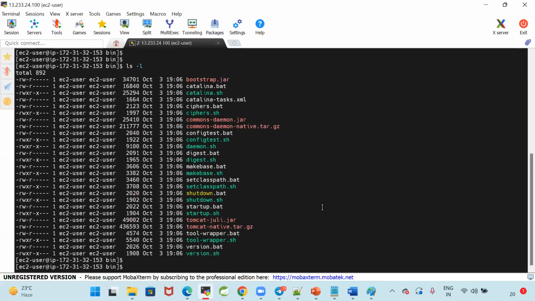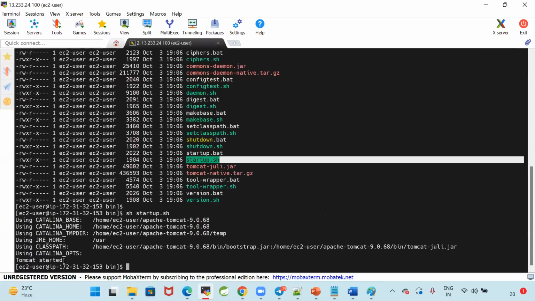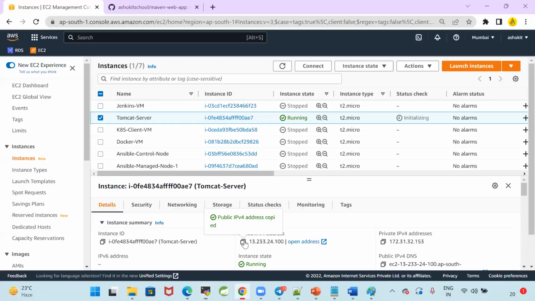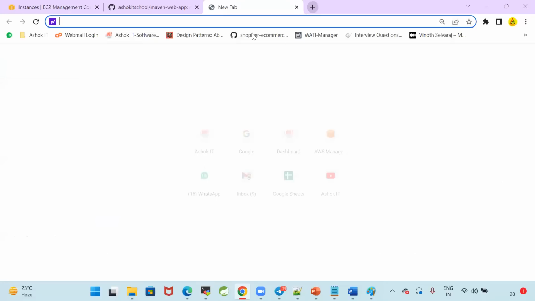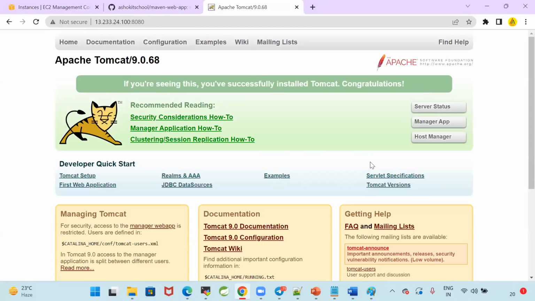Now I'm going to execute that shell script file, sh startup.sh. When I execute that shell script file, it says that Tomcat started. My Tomcat machine is running. How to access this Tomcat machine? Take the public IP of that machine, and Tomcat will run on port number 8080, public IP colon 8080. So with this, my Tomcat server is running.